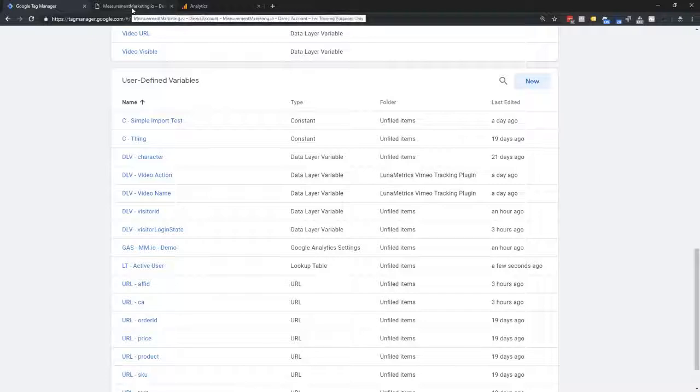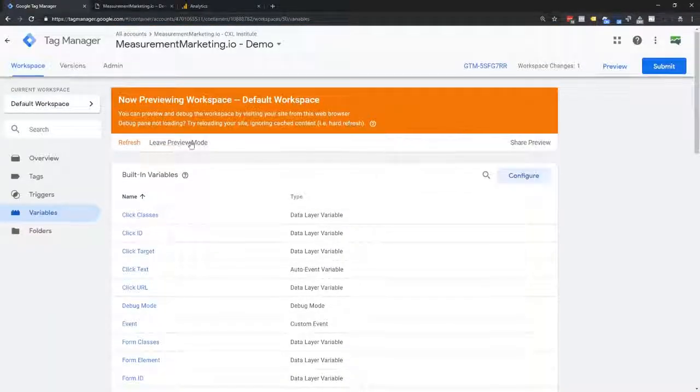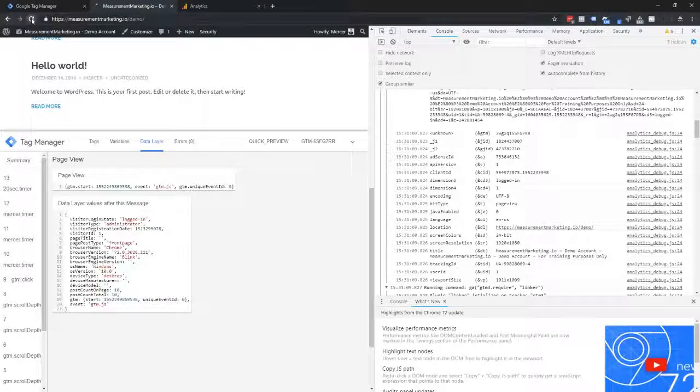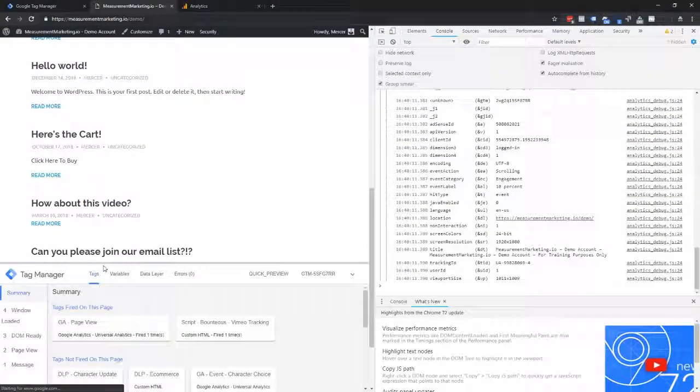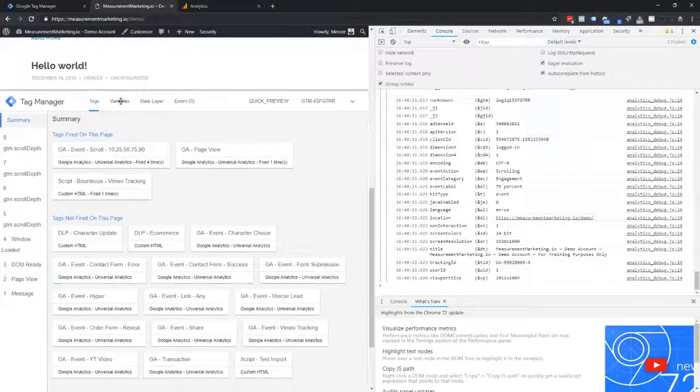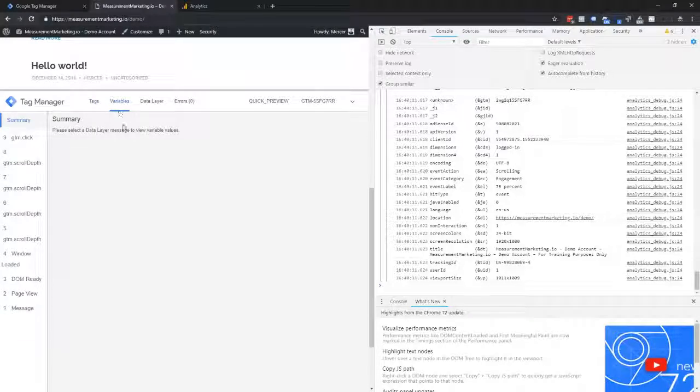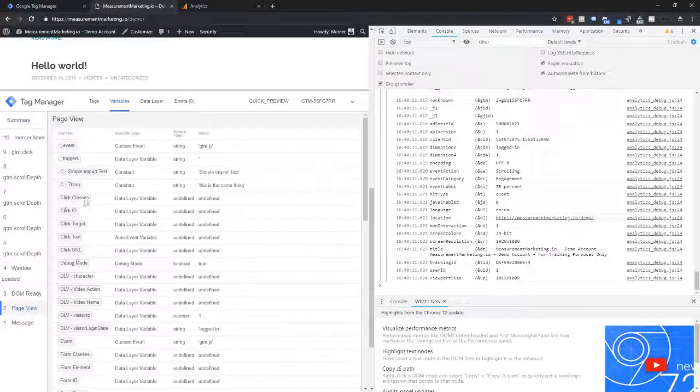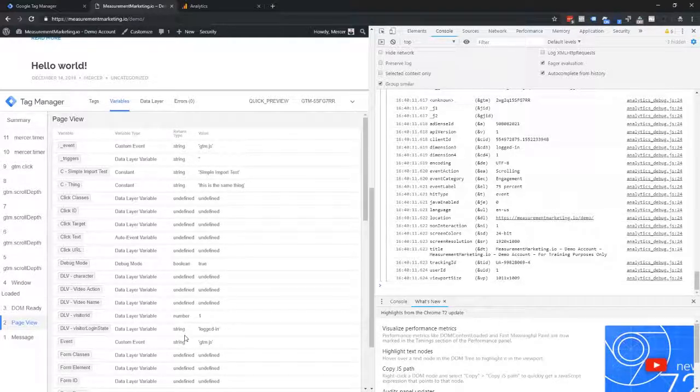Now watch what happens here. I'm just going to refresh the screen, or refresh our preview mode, I should say. Then I'm going to refresh on this side. And we're just going to take a look at the variables, because at this point you understand how much you can do with variables. We're just going to talk about getting the variables in there. So at the page view event, I've gone through and we see that our visitor login state, our data layer variable, does equal logged-in.